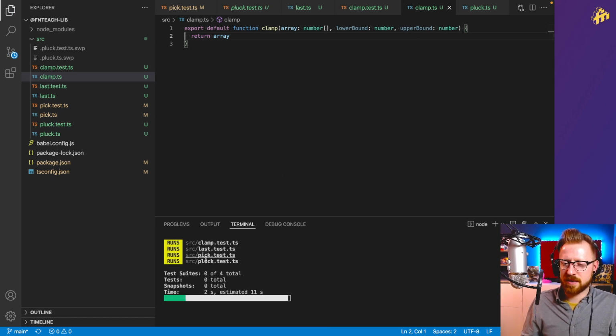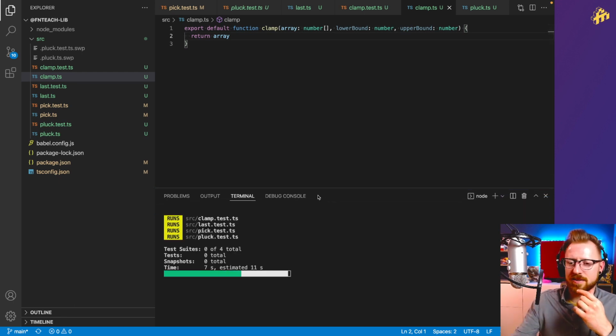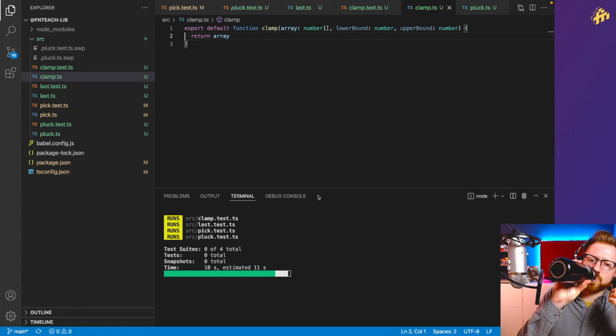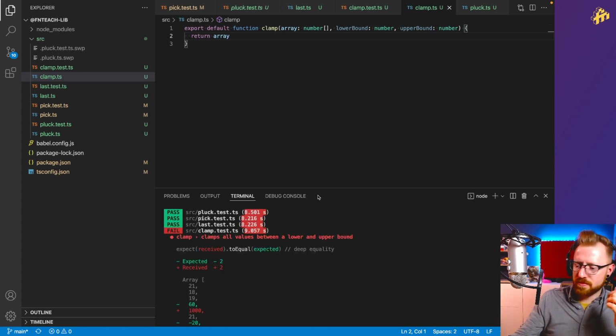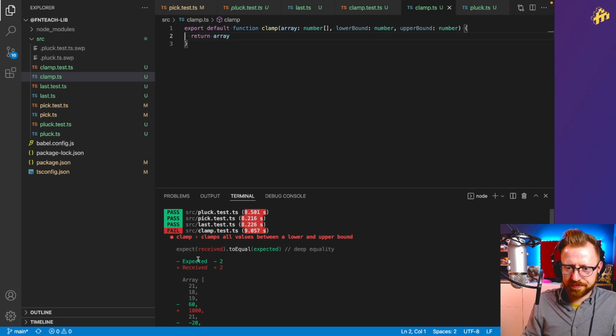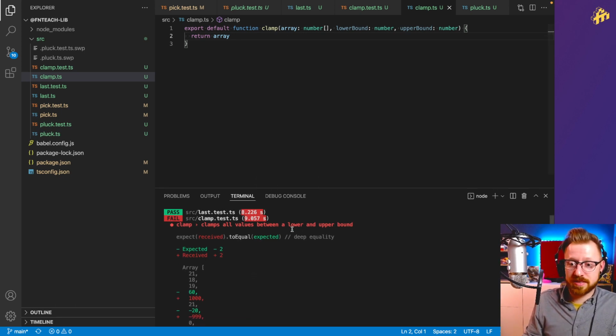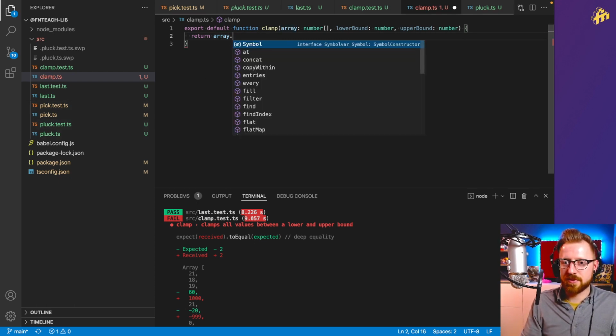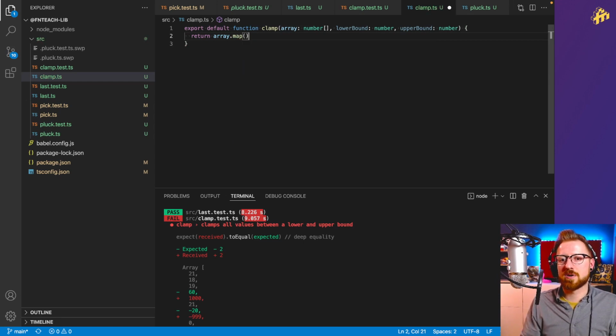Have the test run. I'm not sure. I'm going to check the configuration why it's running all tests and not just the ones that changed. Something for next time. So we see it does return something, and instead of 60, I'm getting 1000. I'm not getting negative 20, I am getting negative 999. So for the array, we will have to map over each value.